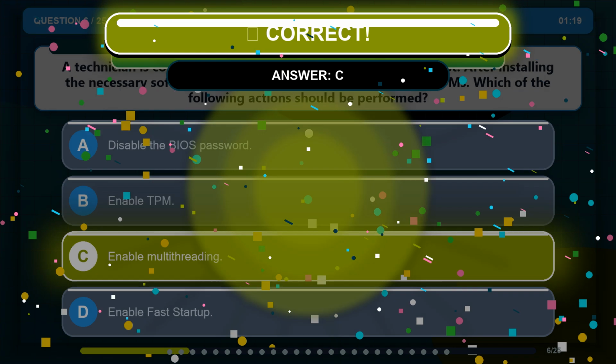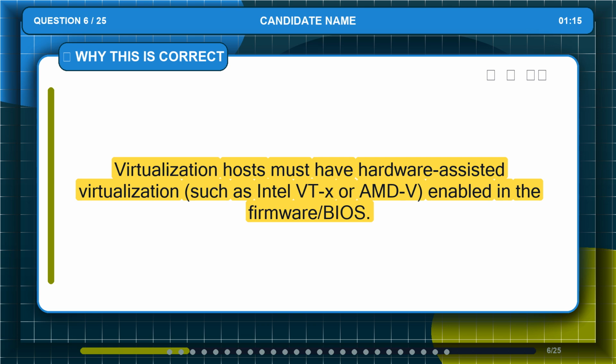Let's reveal it. The correct answer is C, enable multithreading. This is why practice matters. Let's break it down. Virtualization hosts must have hardware-assisted virtualization, such as Intel VT-x or AMD-V, enabled in the firmware/BIOS.